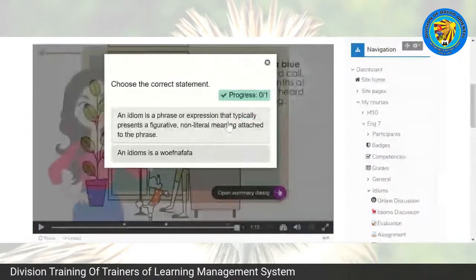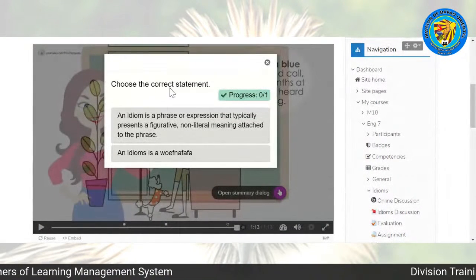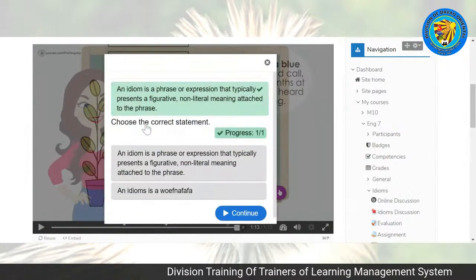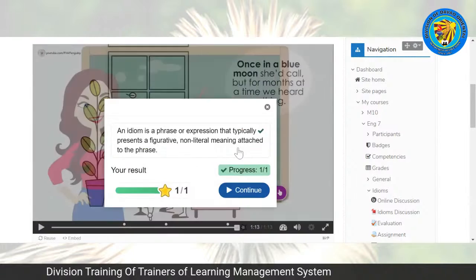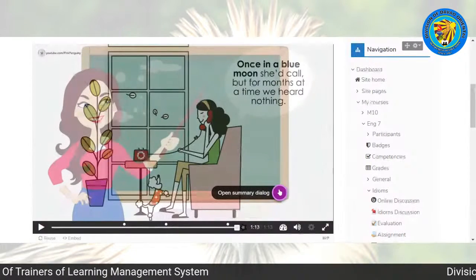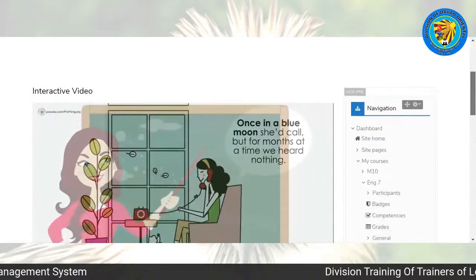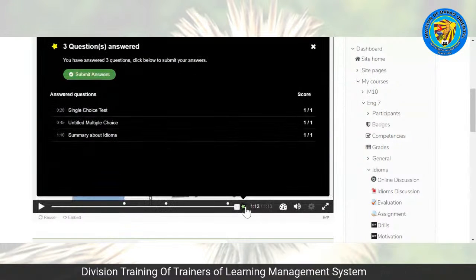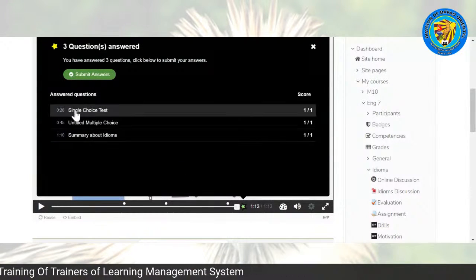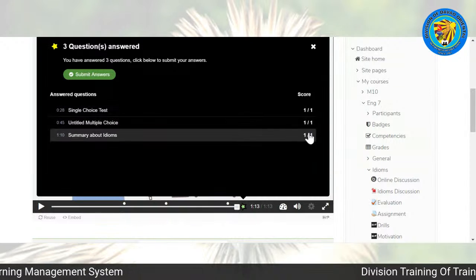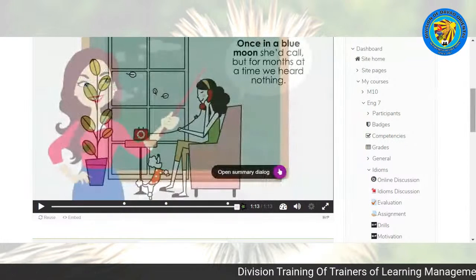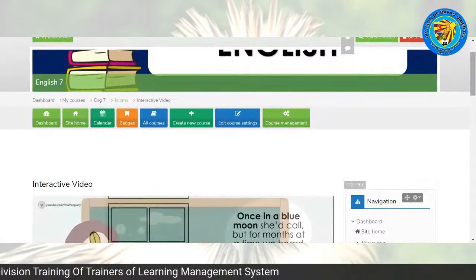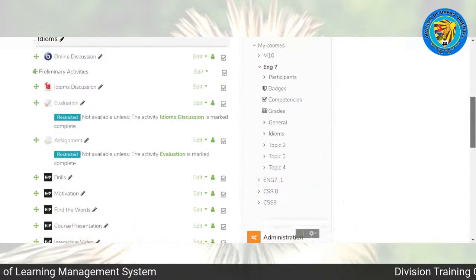Okay, so click natin for the summary dialogue. Choose the correct statement. Ayan. So, tapos na siya. So, ganyan lang yung pagsagot ng students. So, click lang nila yung star for the result. So, ilan yung points na meron yung students mo. Okay, that's it. So, yun yung mga common na ginagamit ng teacher na H5P interactive activities.